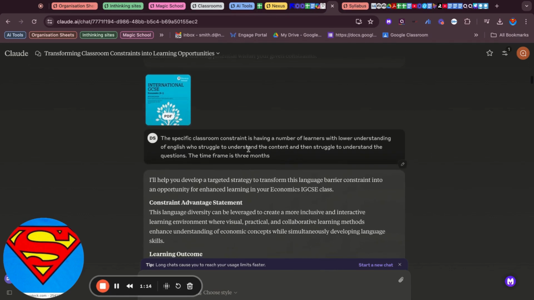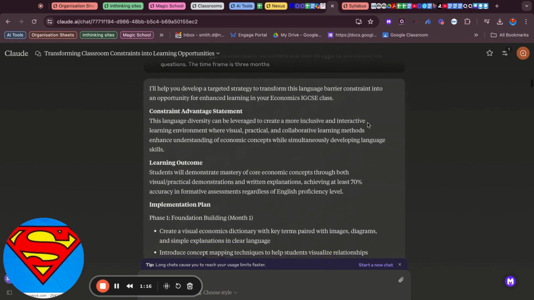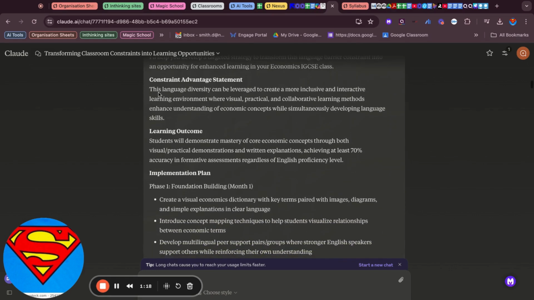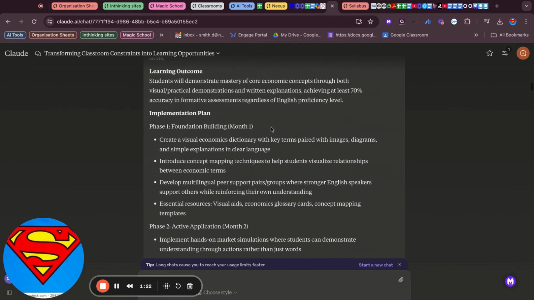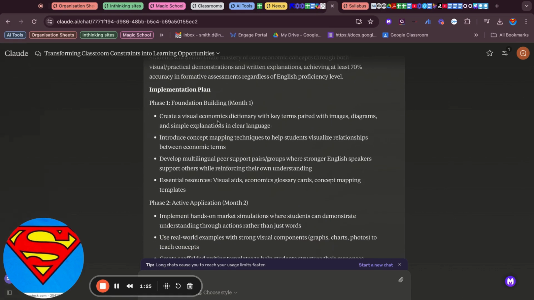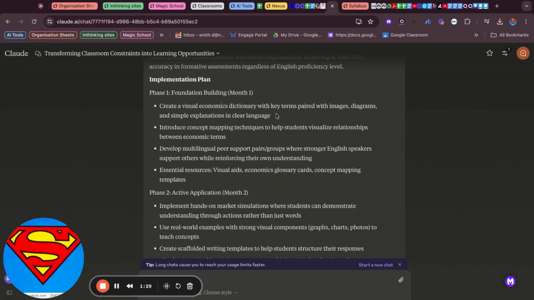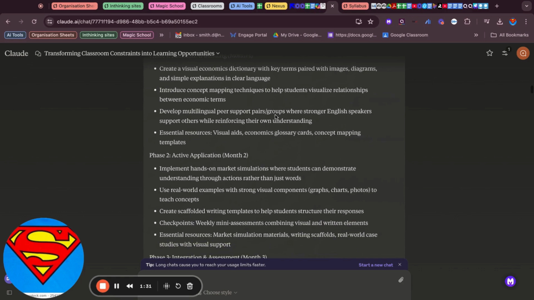All right, so I then submitted my syllabus, and here it goes. So it gave me this idea here, the learning outcome, right? A little bit generic when you have a look through. Then it came into the implementation phase. So phase one, a visual dictionary. Yeah, okay, this is pretty good.